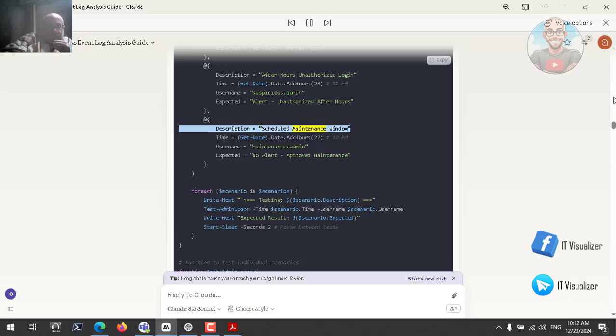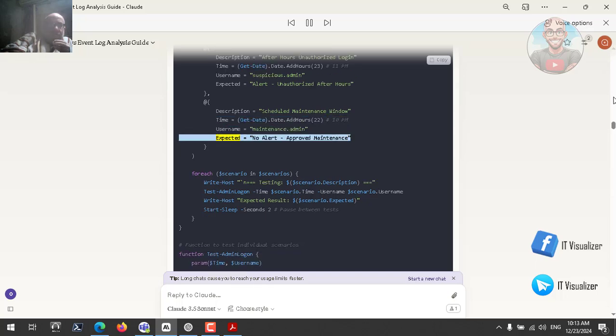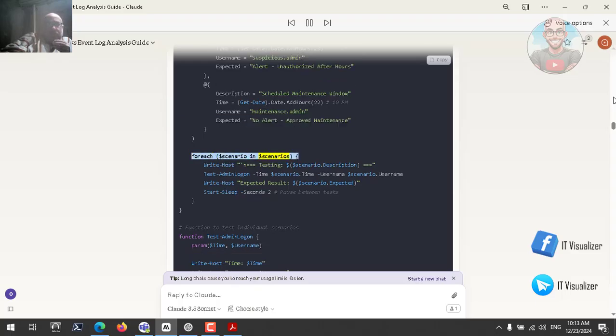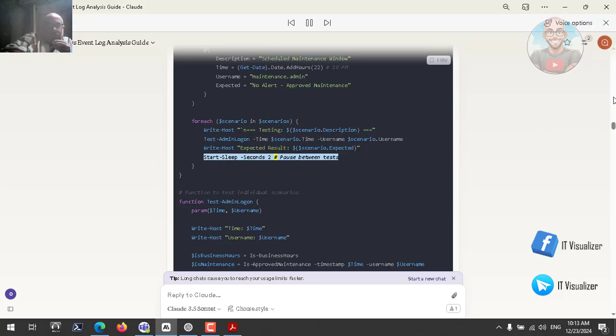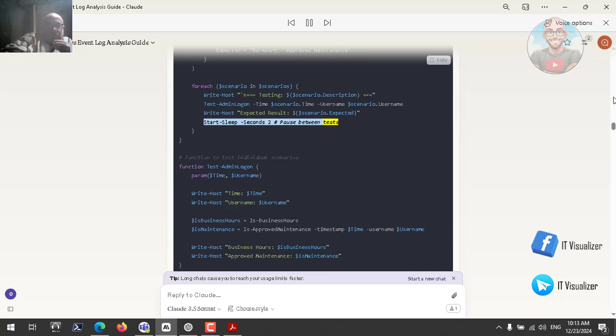@{ Description = "Scheduled maintenance window"; Time = (Get-Date).Date.AddHours(22) # 10 p.m.; Username = "maintenance.admin"; Expected = "No alert - approved maintenance" } ). foreach ($scenario in $scenarios) { Write-Host "Testing: $($scenario.Description)"; Write-Host "Time: $($scenario.Time)"; Write-Host "Username: $($scenario.Username)"; Write-Host "Expected result: $($scenario.Expected)"; Start-Sleep -Seconds 2 # Pause between tests }.